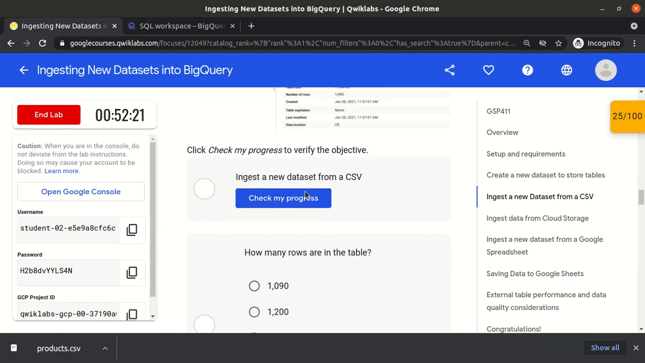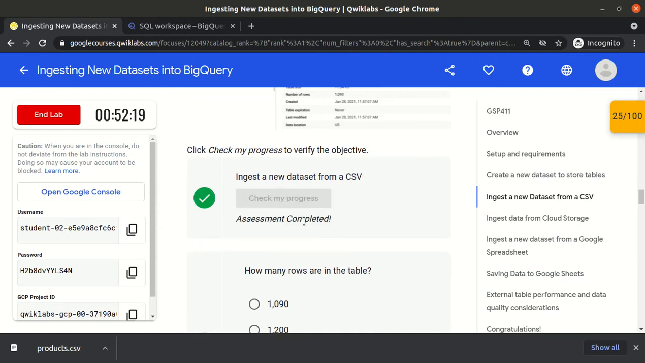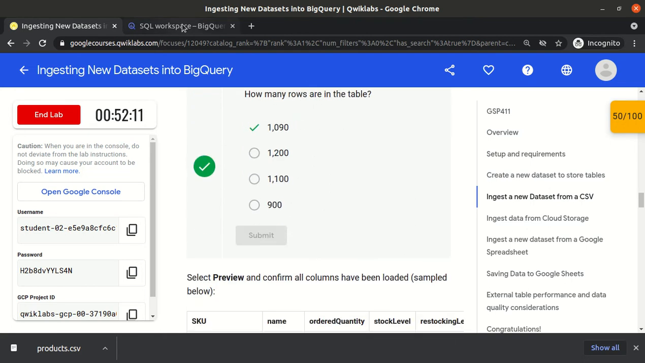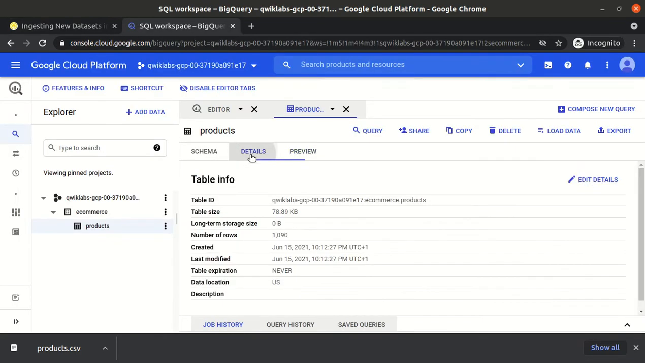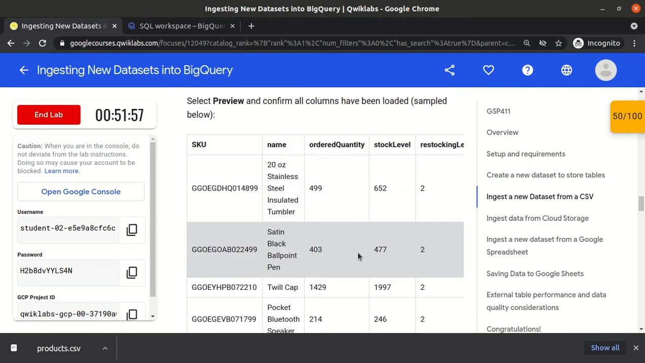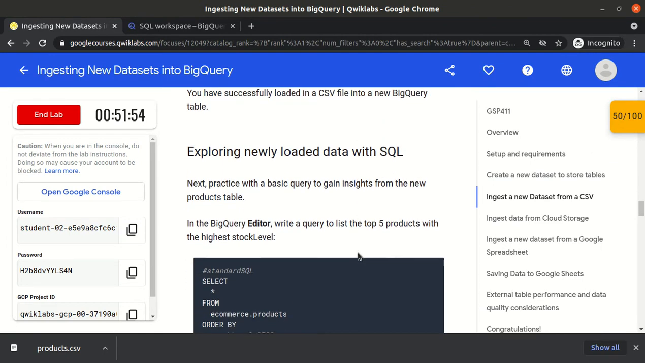So ingest a new data set. Okay, this is completed. How many rows in the table? We just see 1090 in the details tab. Or you can query, simply run select count star from the table name. And this is completed. Now exploring newly loaded data.